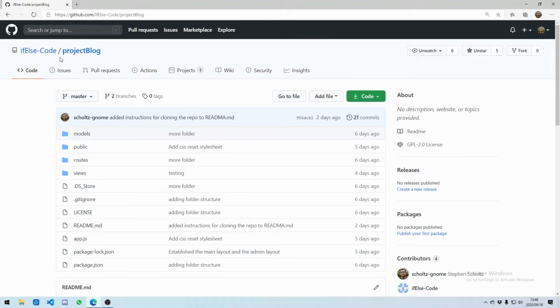Right, so I'm currently looking at the project blog remote repository. We use the term remote to refer to a repo, or a repository, that is currently being hosted by GitHub, and it's on the internet, right? It's not local to us. It's not on our computer currently. We want to make this remote repository local, so we need to clone it.